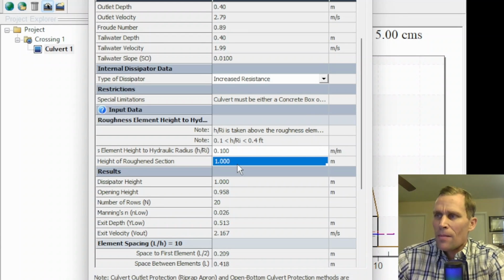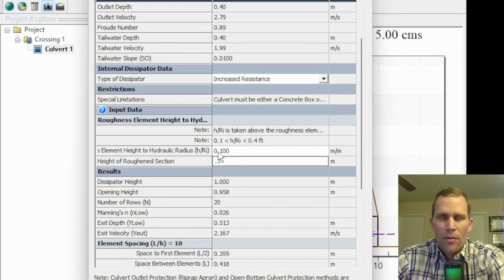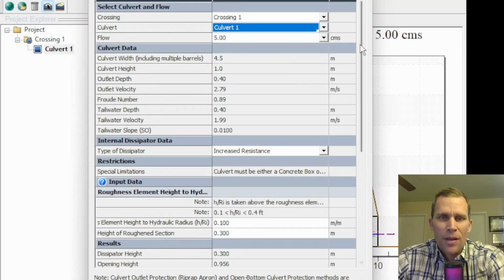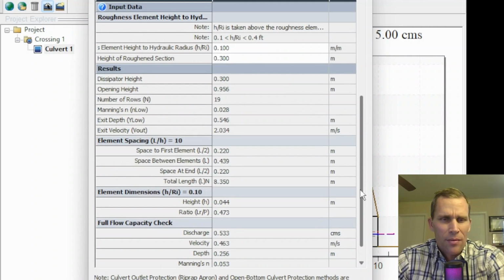I'm going to go with 0.3 meters. Remember, we have a 1.5 meter wide culvert and it has a rise of 1 meter. So I think 0.3 meters would be good, but we can adjust that as well. All right, so if I tab off of that, of course, it sends me to the top, but I need to scroll down here. I can see my results.